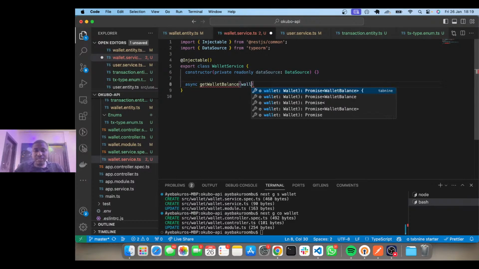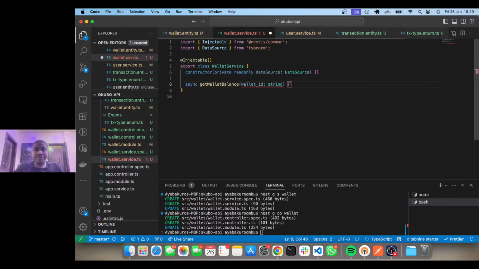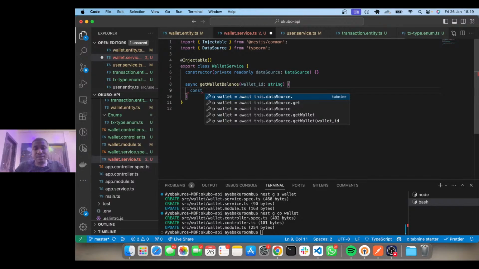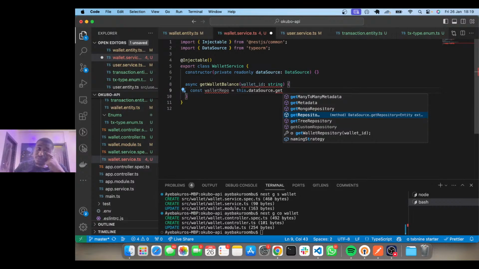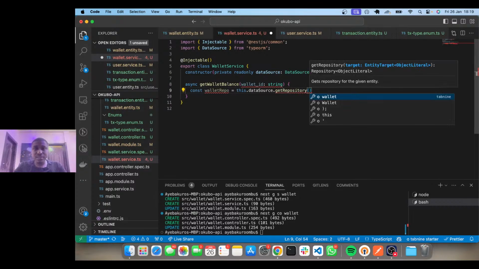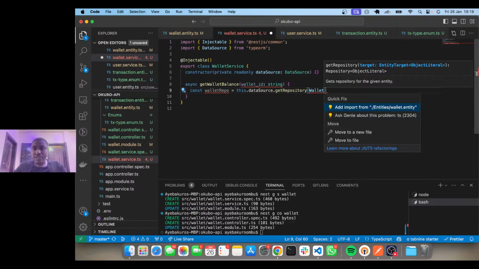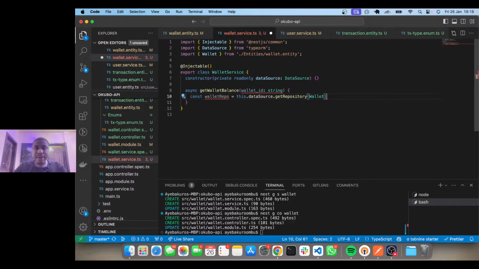We'll need the wallet ID, which is of type string. Making use of the data source, we can now get our wallet repository: repo equals this.dataSource.getRepository, and we're passing our entity called Wallet.